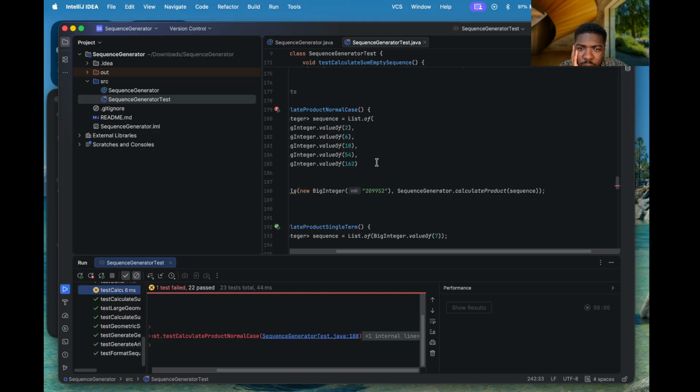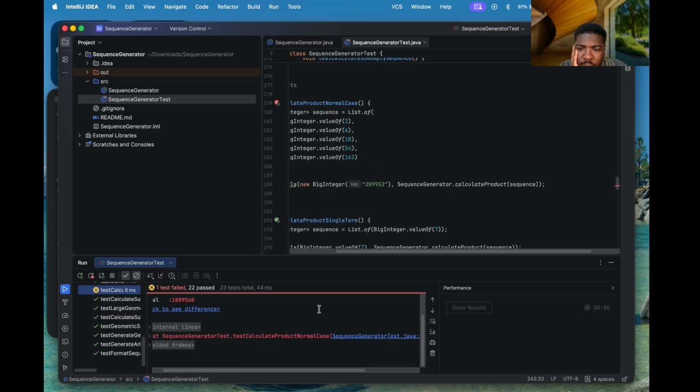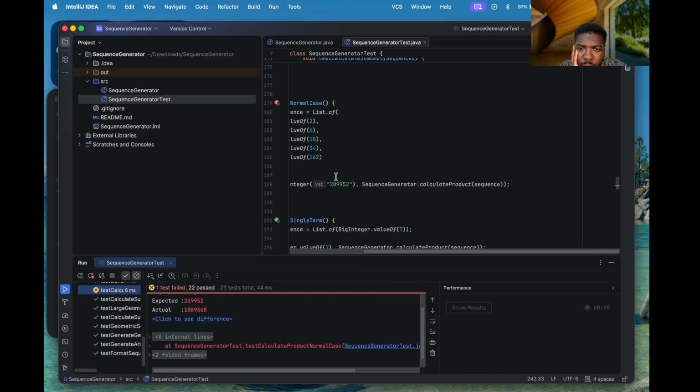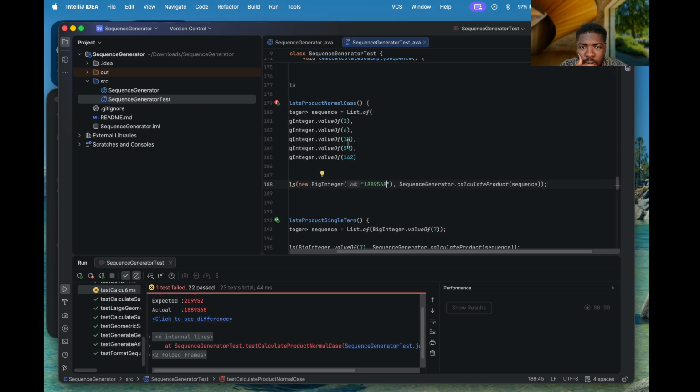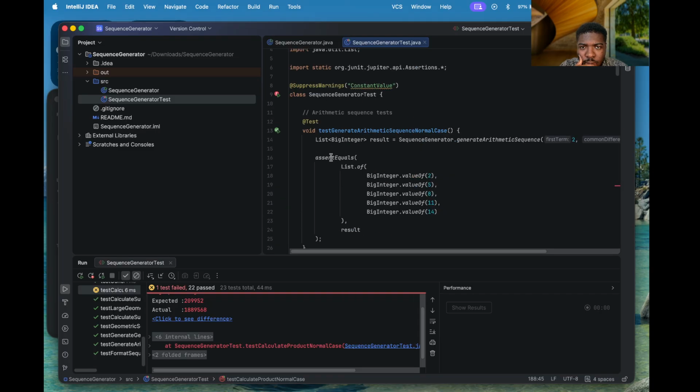All right, so we are expecting 29. Let's go ahead and correct that. With the values 2, 6, 18, 54, yes, that is actually correct, because I remember the program ran for 1,889,568. All right, let's go ahead and run this again.